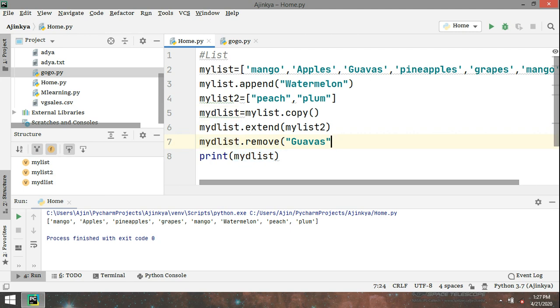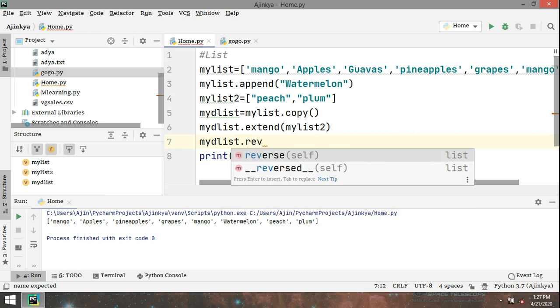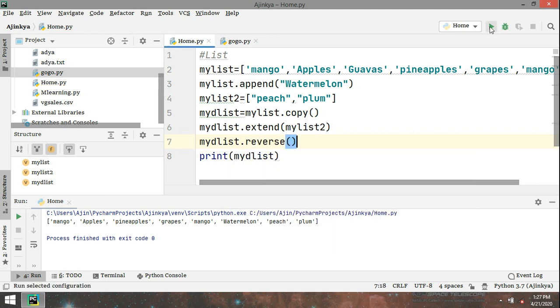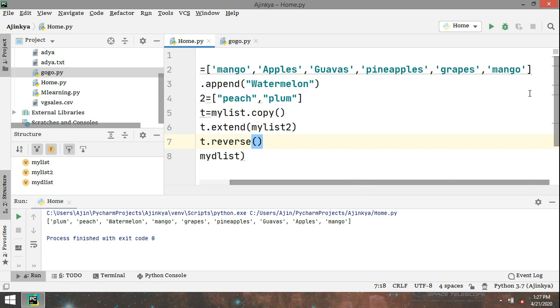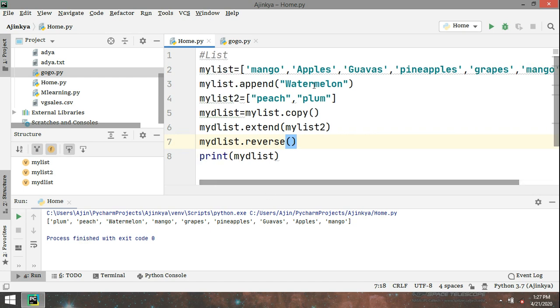You can also reverse the list of elements, like reverse. Now you see it is starting from back to front. So mango, grapes, pineapples from the end, and here we have added peach and plum also. So this is my reverse list, starting from the end. It's just like going 0 to size minus 1, and again back from size minus 1 to 0, just normal reversing.